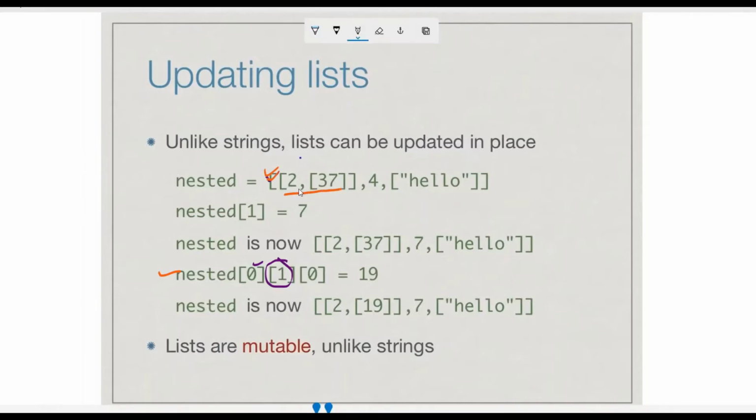The list which is present at the 0th index is also a list, as it is denoted by square brackets. For this we need to enter inside the list which is present at the 0th position. Inside this list, go into the list which is present at the first position, that is list 37. Now inside this list 37 go into index 0. So what is present at index 0? That is 37.